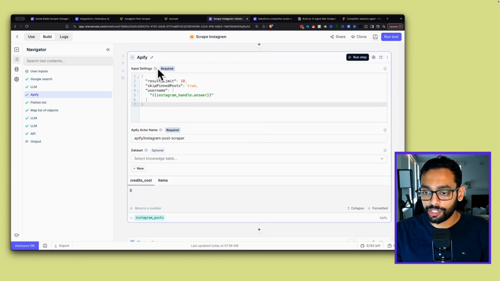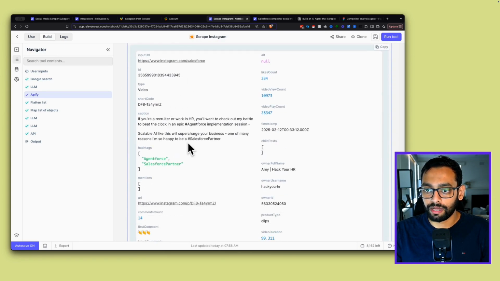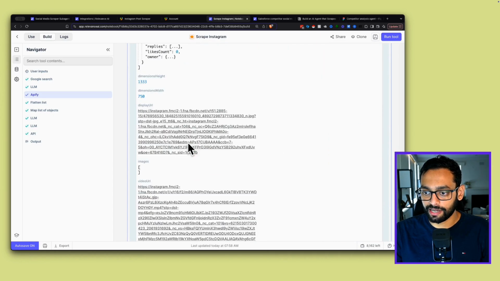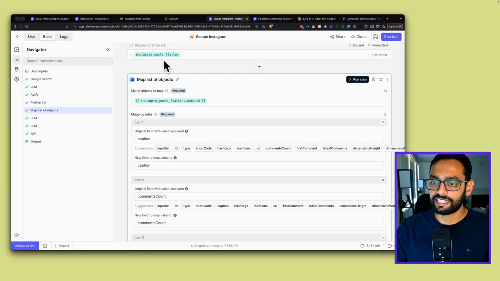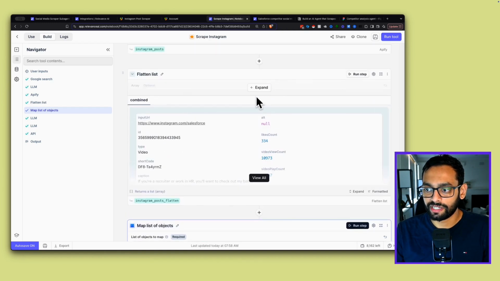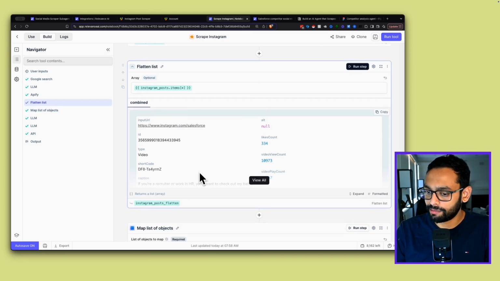Once you've done that, you can just hit run. And then the items, that's pretty much what comes back from Apify. You've got a whole bunch of posts here, and there's a whole heap of data. As you can see, you've got a whole bunch of lists coming back. Out of that, I'm just going to flatten the list. Essentially, what that means is instead of having multiple lists, you just get back one list. So this is a bit of data manipulation.